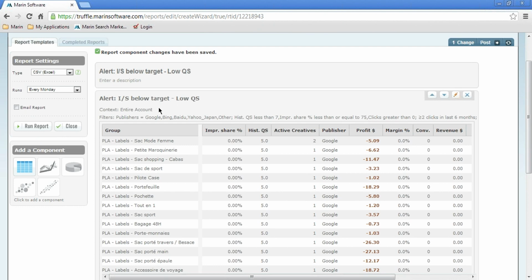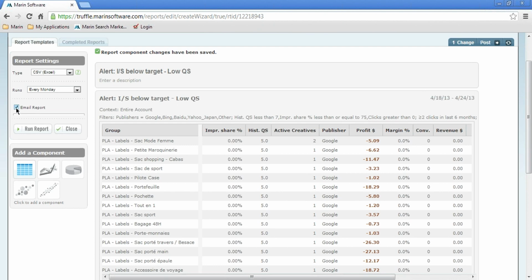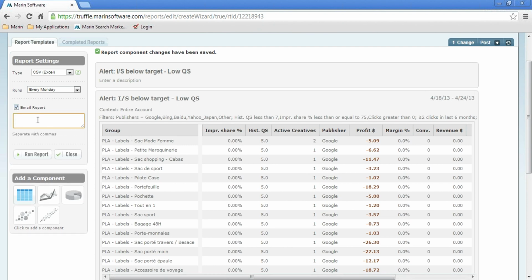The other key item to note here when setting up an alert is that you'll want it to email the alert to you. So I'm just going to enter my email address, and whenever this alert runs, it will email this straight to my inbox, so I'll be able to download this file and take action on it immediately.